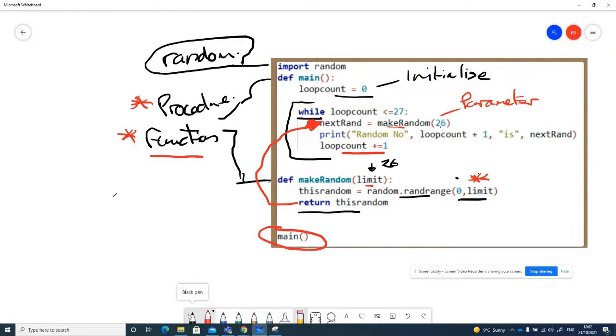It then returns this random, returns back here, and nextrand becomes whatever the value of this random was that time. And so that's the program. We've got two definitions and an import statement.